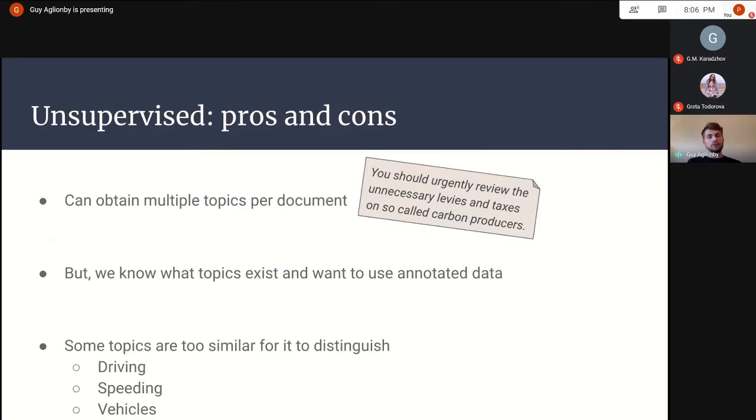So there are some pros and cons to this. A nice pro is that we can obtain multiple topics per document. If you think back to the first example we gave, this is mostly about the environment, but it's also about tax. So it's ideal if we can say it corresponds to both. And even though we have the probability distribution, if we can assign close to 50-50 and then zero probability to the rest of the topics, that's ideal.